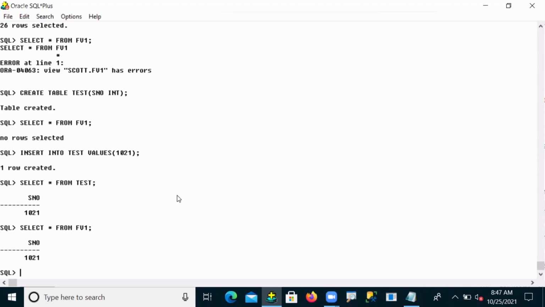So force views are used in very rare cases, only for advanced purposes. One more thing this confirms is that without a base table, a view cannot be accessible. We can identify that here: the test table is not there, so the force view is not activated. When the test table is created, only then is it activated.